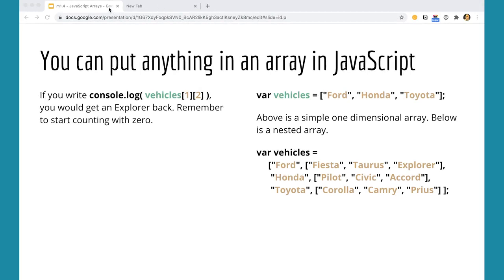Unlike a pillbox, which really can't hold much more than just pills, you can put anything into an array in JavaScript. You can even put an array in an array. So you can think about a pillbox with a sub-container with even smaller divisions in it. So let's take a look at what that looks like.